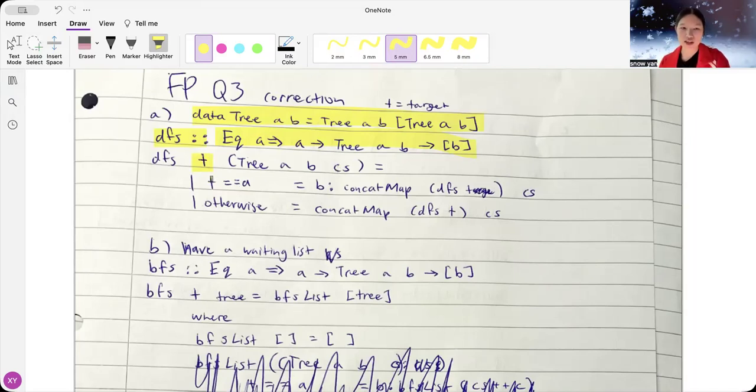So I'm going to check if T is equal to A. If our A value is our target, then we add the B value in the front, and the remainder would be concat map of calling DFS on the children list. Otherwise, we would just do the concat map over the remaining list. So it's just whether or not to add B in this case.